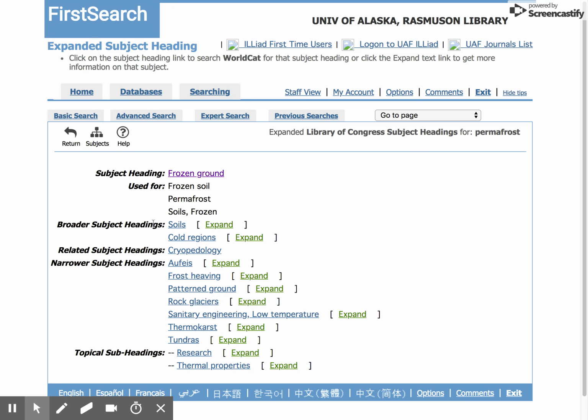Now there are broader subject terms. These are categories that would include frozen ground as part of them, and that would be soils and cold regions. And related subject headings, which would be other terms that are similar but not exactly the same, and that would be cryopediology. Then there will be narrower subject headings. These are items that fall within the subject term of frozen ground. So rock glaciers are a type of frozen ground. Thermokarst is a type of frozen ground, and so on.